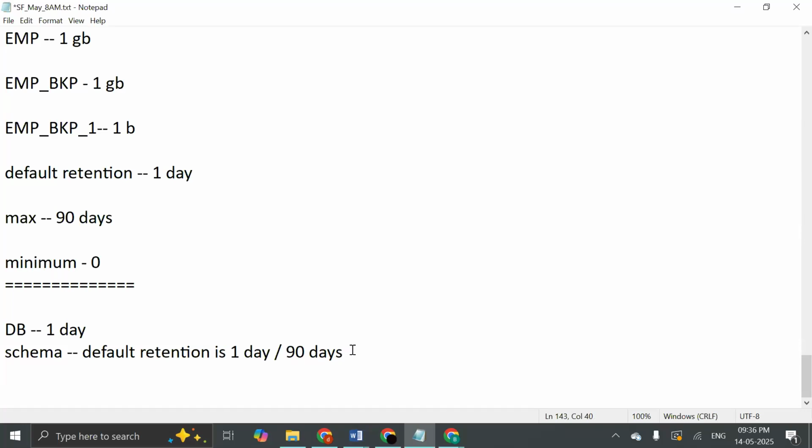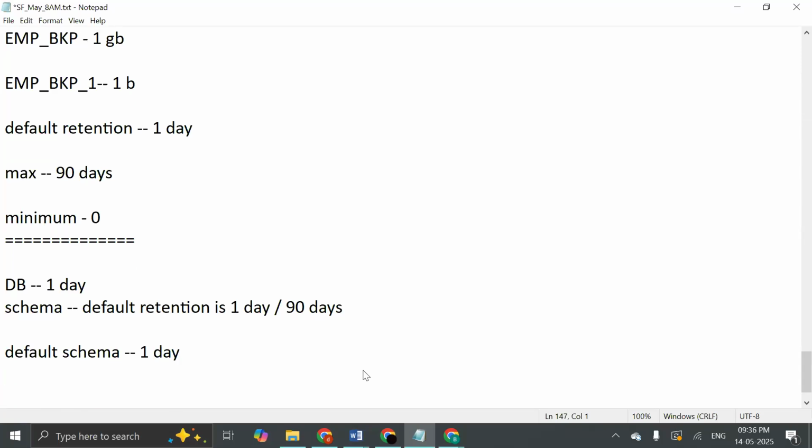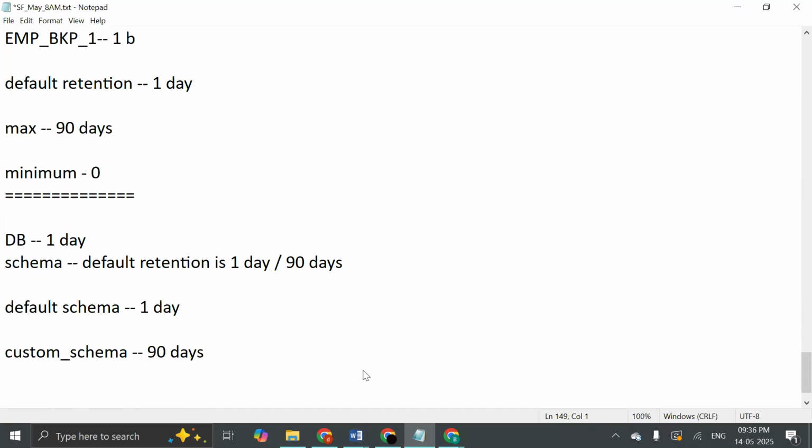When you specify 90 days at the schema level, then 90 days will be applicable for that schema. The same way, for example, there are two schemas. Let's say one is the default schema, whose retention period is 1 day. Another is a custom schema we created, whose retention period is 90 days. Let's assume that. Now, if I create a table here, by default retention period will be inherited from the higher level.